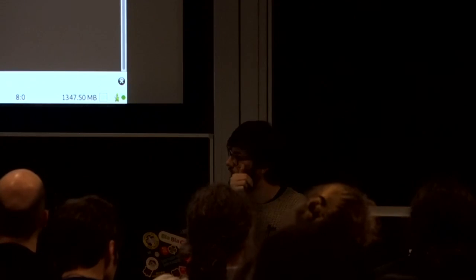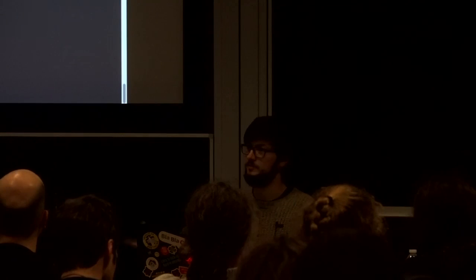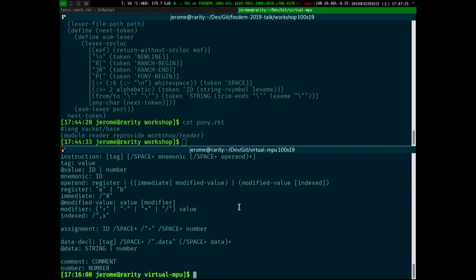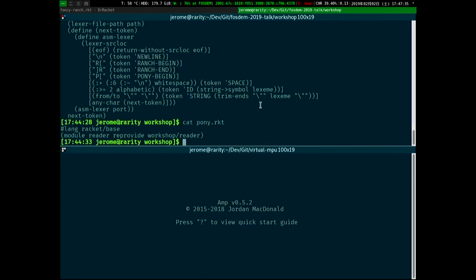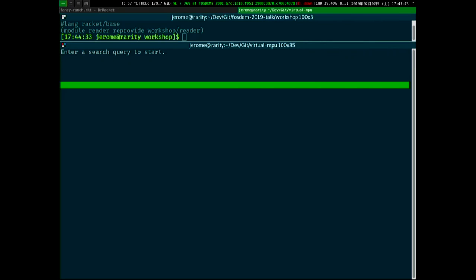So one of the languages I made with this was a language for generating emulators from CPU description. So you just describe what the CPU is, what are the operations, and it generates an emulator. I called it virtual MPU, and let me see. I'm going to show one of the files. Let's see.